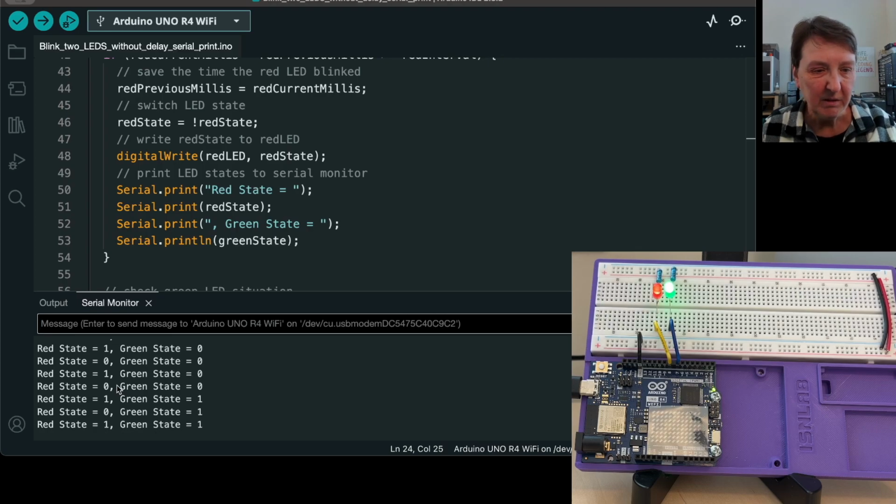I have to admit, I kind of like Python and the Pico a little bit better in terms of being able to print to the shell or the serial monitor. Yeah, that's working. Well, that's pretty simple. So that's my homework.